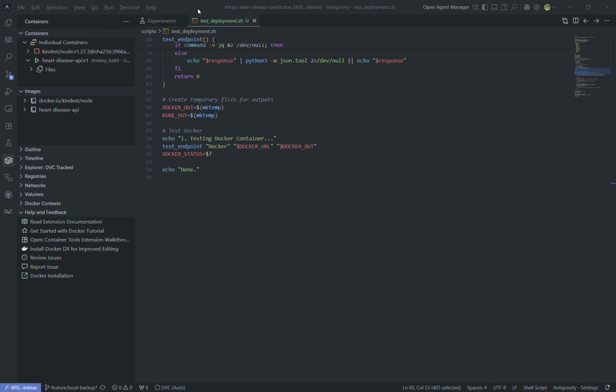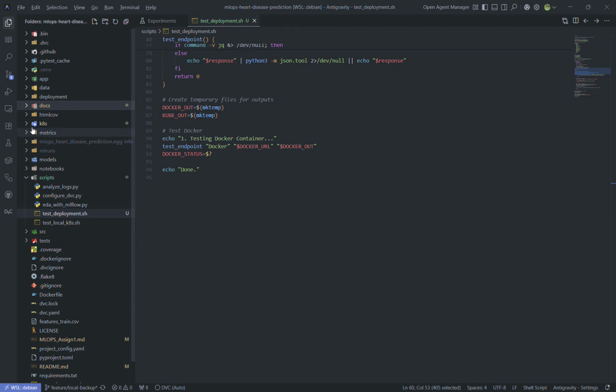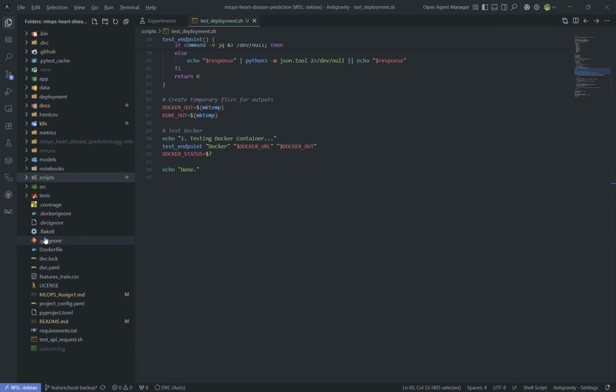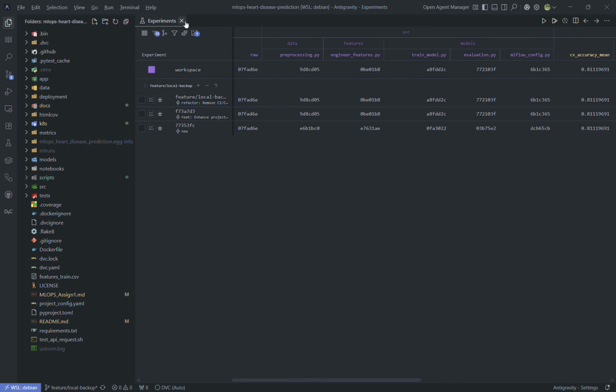So this is the whole overview of what we have implemented for our MLOps project. And all these things are very easy to reproduce because we are capturing everything using MLflow and so on. So this is the basic overview of our project.